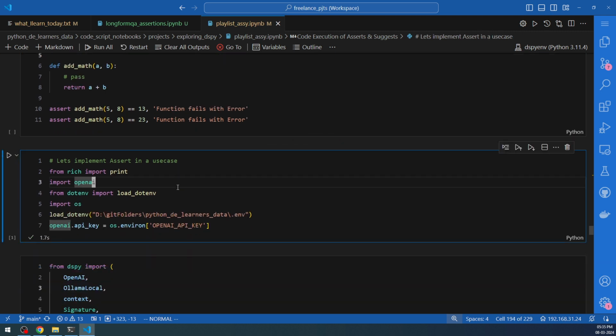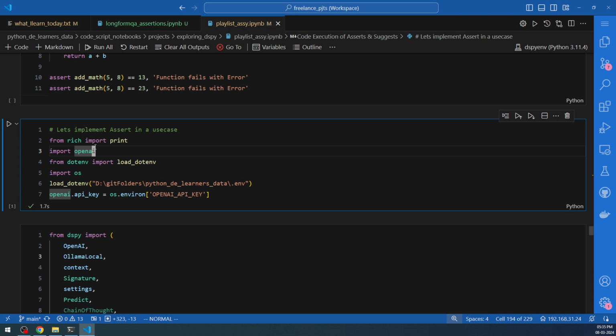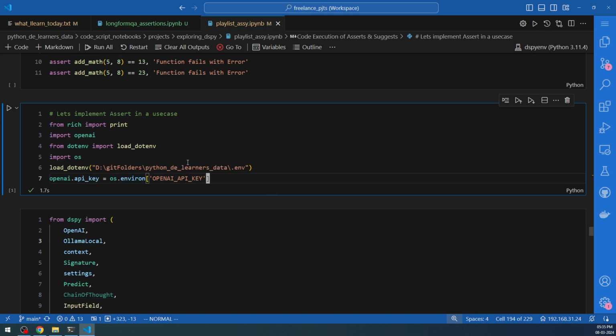Let's move forward. What we are going to do right now is dive into the code of DSPy asserts and suggests. This is where I'm importing all the necessary libraries. I'm importing print from Rich. Rich is one of the modules that makes the printing of stuff inside Python pretty interesting to look at. We have the OpenAI SDK. We have .env that loads the API keys from OpenAI into environment variables inside my operating system. That's what it is doing.